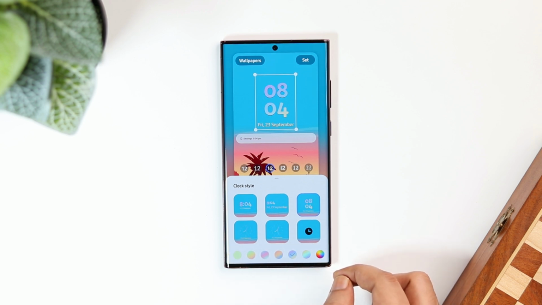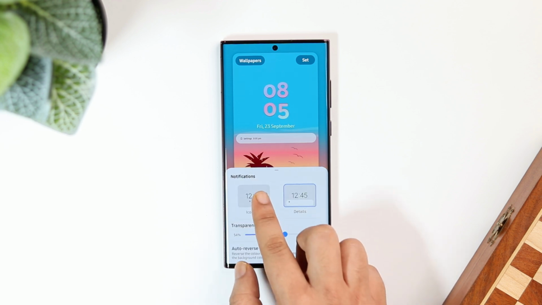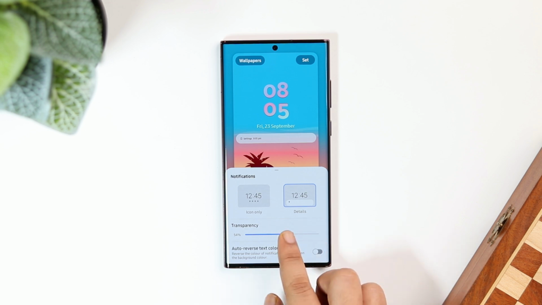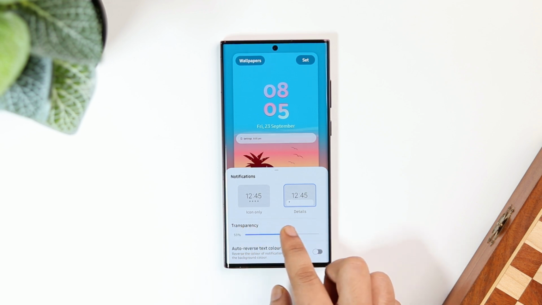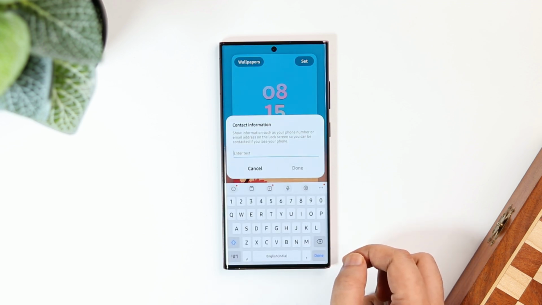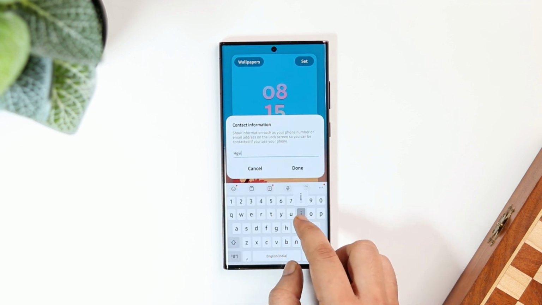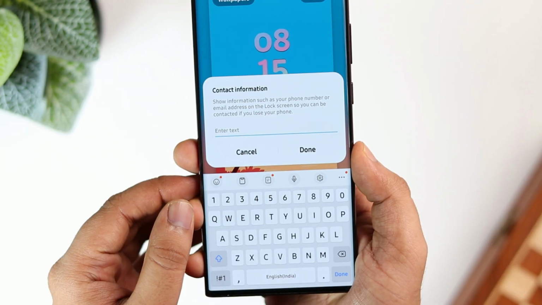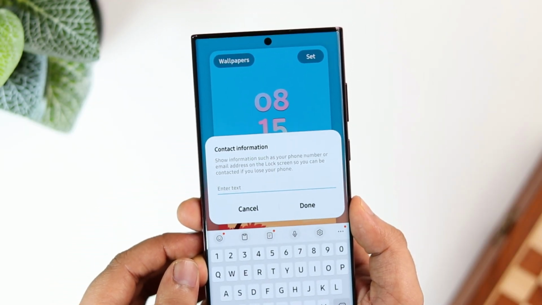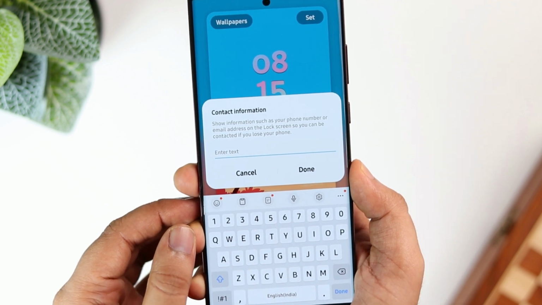Once you are done customizing the clock, then you can select how you want your notifications to appear on the lock screen, and you can increase or decrease the opacity as well. The next thing you can do is add your phone number or email address on the lock screen so you can be contacted when your phone is missing. I think it's a really good security feature that has been added in One UI 5.0, and I will highly recommend you to display your contact information.